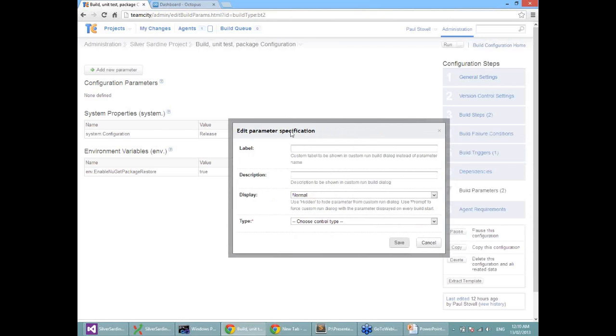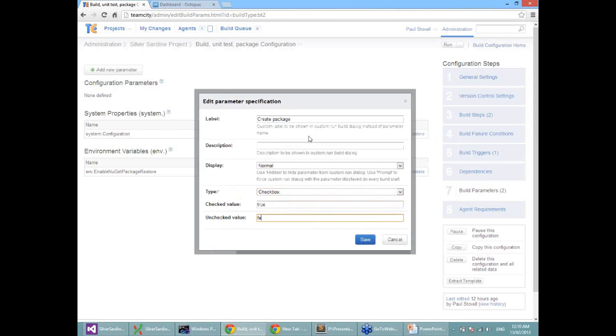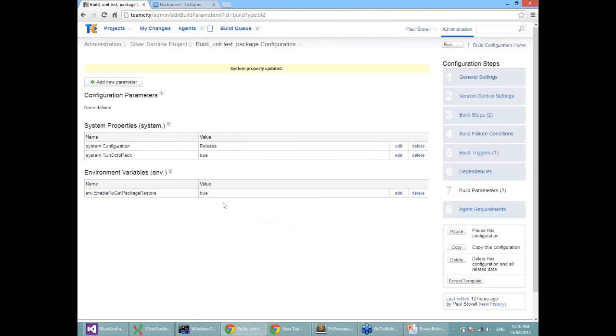So I'll call this create package, and I'm going to make it a checkbox, and if it's unchecked the value will be false, and save that. So this run Octopack property will be passed into MSBuild, and we're going to install a little MSBuild set of targets in our sample project, which is going to allow Octopus to automatically create these NuGet packages.